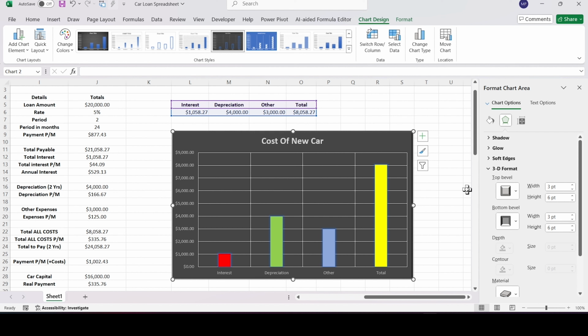Now you can do the same for some of these components within the chart. You can just do that by clicking on any of these four columns here, and you can change the width of these to maybe 3 points, and the bottom level also 3 points. But it's kind of hard to tell that they have been formatted. But if you zoom in, you can actually see that there is a little bit of ledge there. So now I'll get rid of this 3D formatting. So I'll just click here.